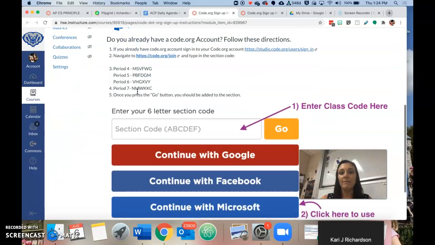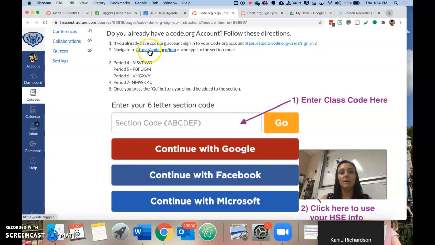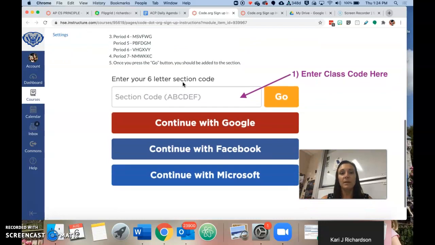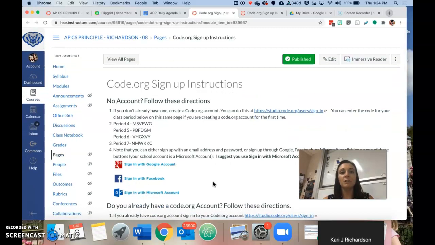If you already have an account, you can click on or navigate to code.org/join, or you can just go to code.org. You'll see an icon like this up at the top of the page. Enter your 6-letter combination and continue with Microsoft if that's what you used, or continue with Google if that is the other way you chose to log in. If you have questions on how to access code.org, feel free to email me for more information.